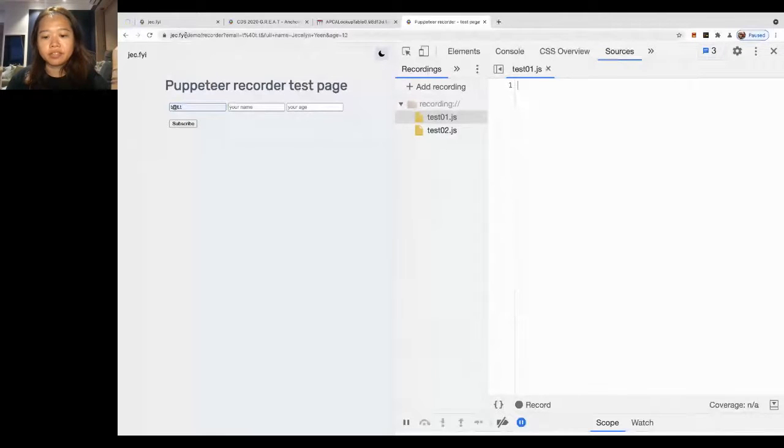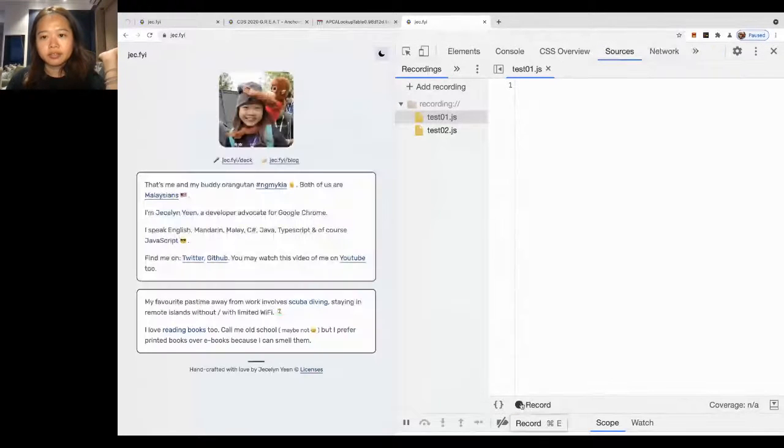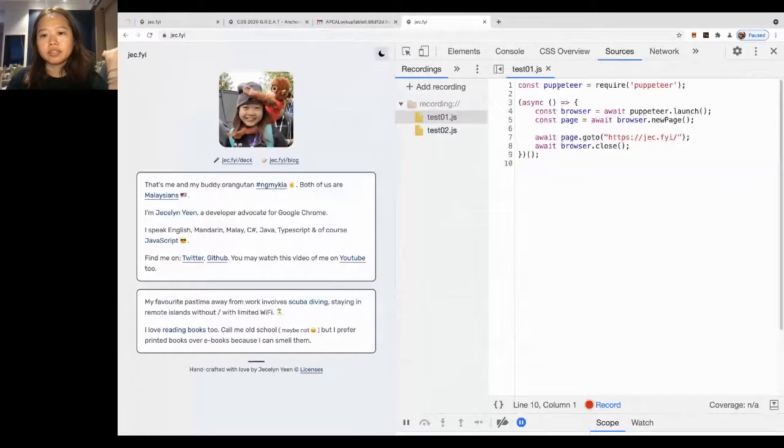Let's say I start with this page, and now I click record. You see that some of the code starts to automatically generate. The first one tells you that it requires Puppeteer, because this is one of the libraries that we're using. After that, it will launch a browser, wait for the page, and then go to jet.fyi, which is the page, and then append the browser close here. But let's say now I navigate to demo recorder, which is our page.